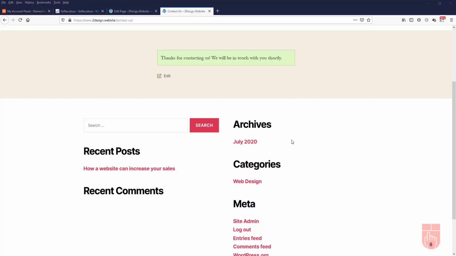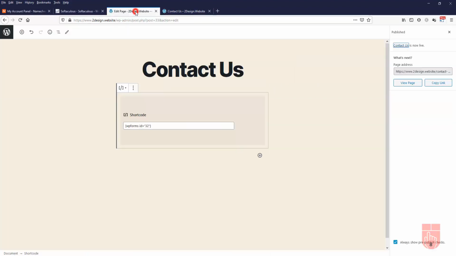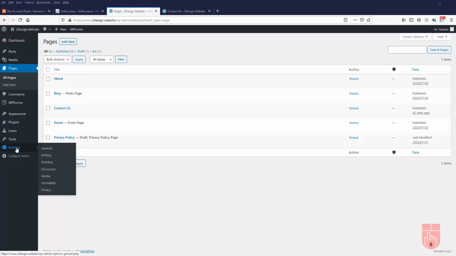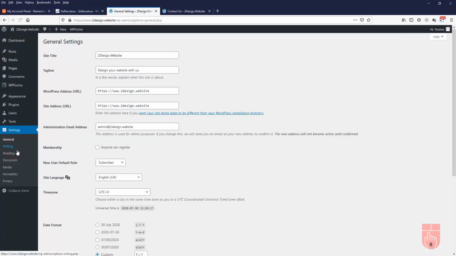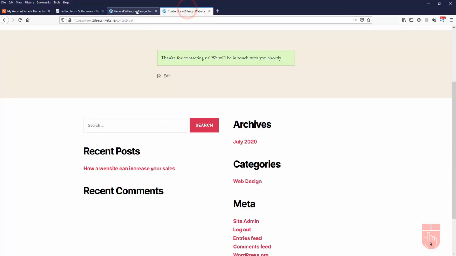Now I'm going to check whether I have received this email to my mailbox or not. This message will be sent to my admin email address that I can check again from my WordPress. So if I go to my WordPress, click on the settings and then click on the general, or it is there anyway. Now we can see administration email address. This is the email address where I'll receive the email that was sent from the website.